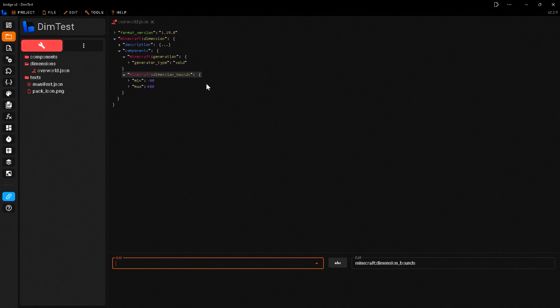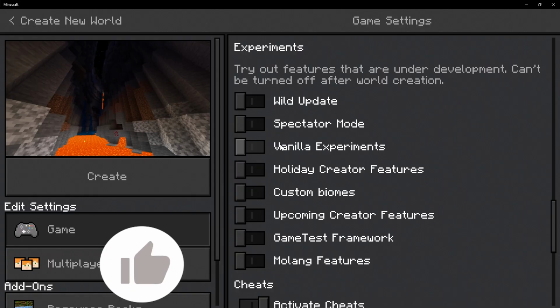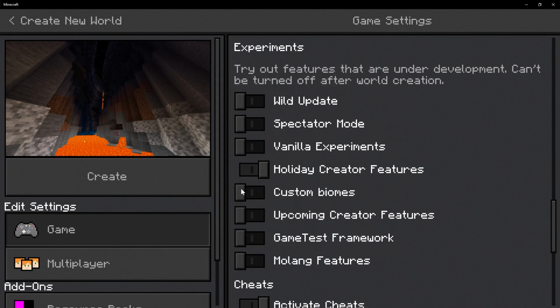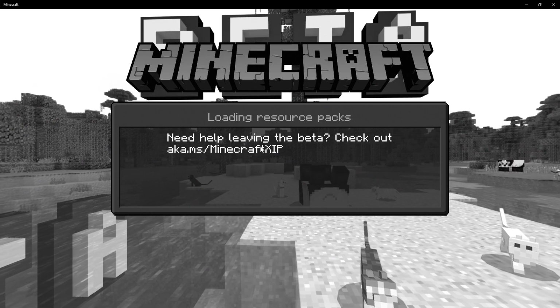So the next step is testing out the add-on. Once you're inside Minecraft, go ahead and click on play beta. When you're creating a brand new world, you need to go down to experiments and turn on holiday creator features and upcoming creator features. Then go down to behavior packs and make sure you activate your pack. And then we can create the new world.